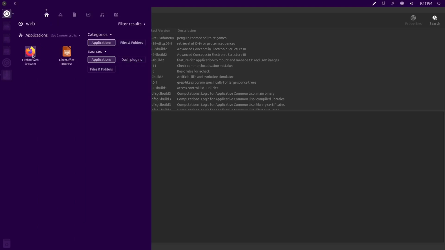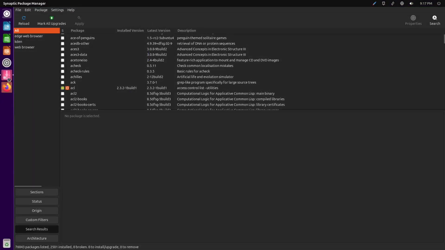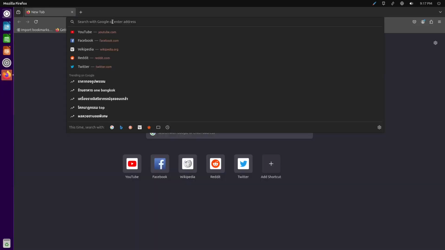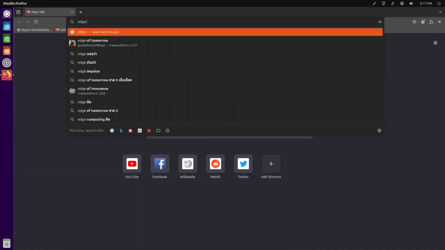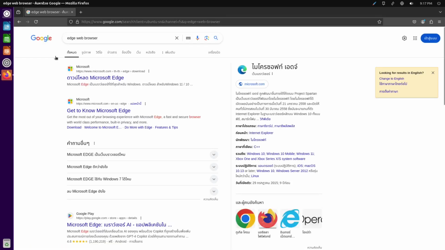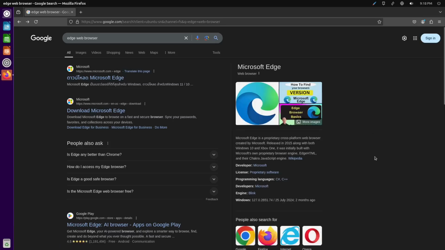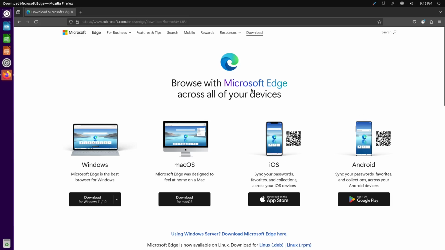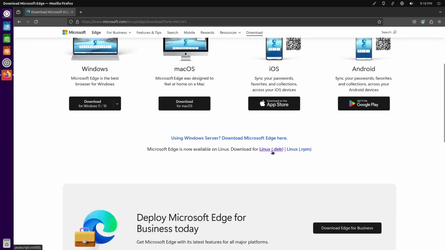Okay, so we have the Firefox web browser. Okay, let's try to look for the Edge web browser for Linux. Okay, change to English first. All right. Okay, so as you can see, we have the web browser now in English. Let's click, let me see, this is just right. Okay, all right. So the Microsoft Edge web browser for Linux, yes, it is right here.